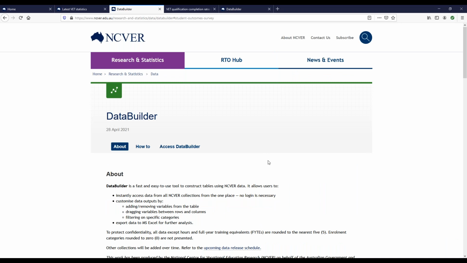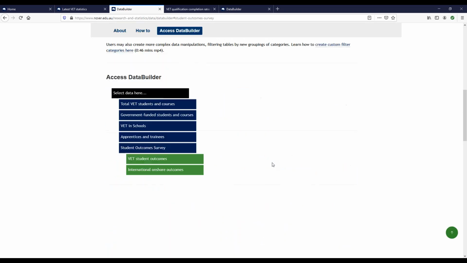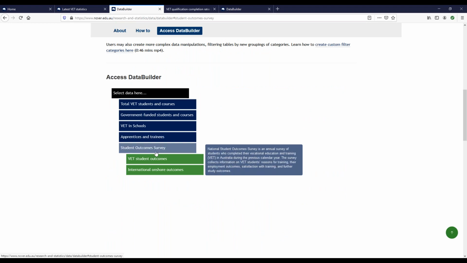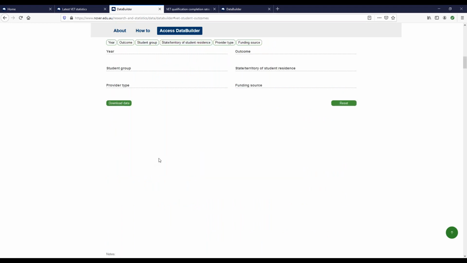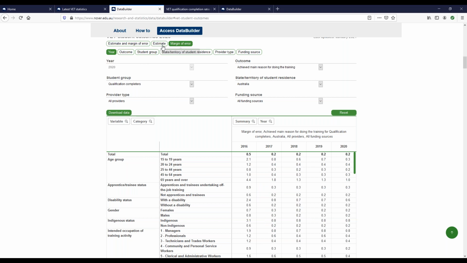The DataBuilder performs as per the previous examples, but with a couple of differences I will point out. So under here, student outcome survey, VET student outcomes. Estimates are automatically displayed alongside their margins of error. As you can see here, the estimate is 83.2 and the associated margin of error is 0.5. You can toggle between estimates and margins of error up here.